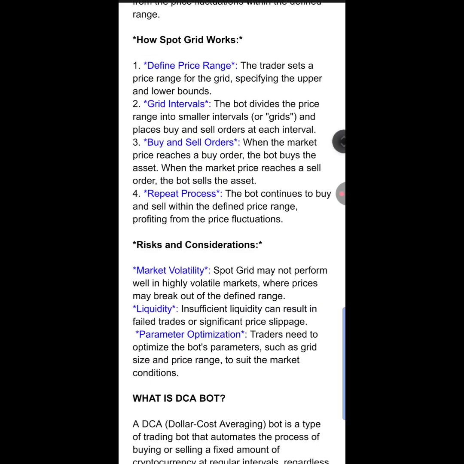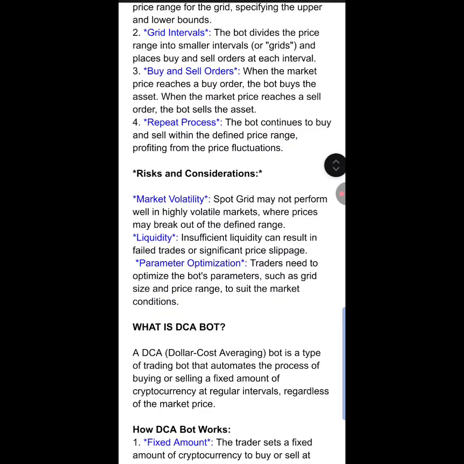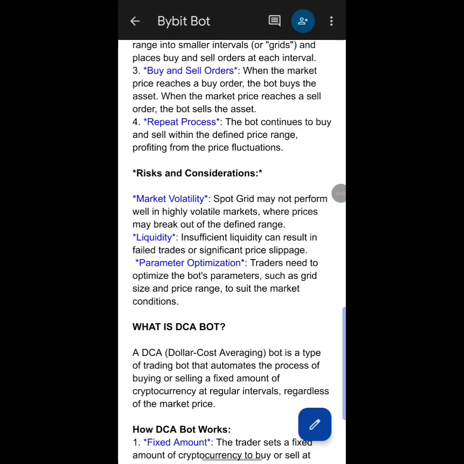All right. Next it talks about the risks and considerations. The very first is market volatility, and it says spot grid may not perform well in highly volatile markets where prices may break out of the defined range. Next is liquidity, and it says insufficient liquidity can result in failed trades or significant price slippage. The next is parameter optimization, and it says traders need to optimize the bot parameters such as grid size and price range to suit the market conditions.